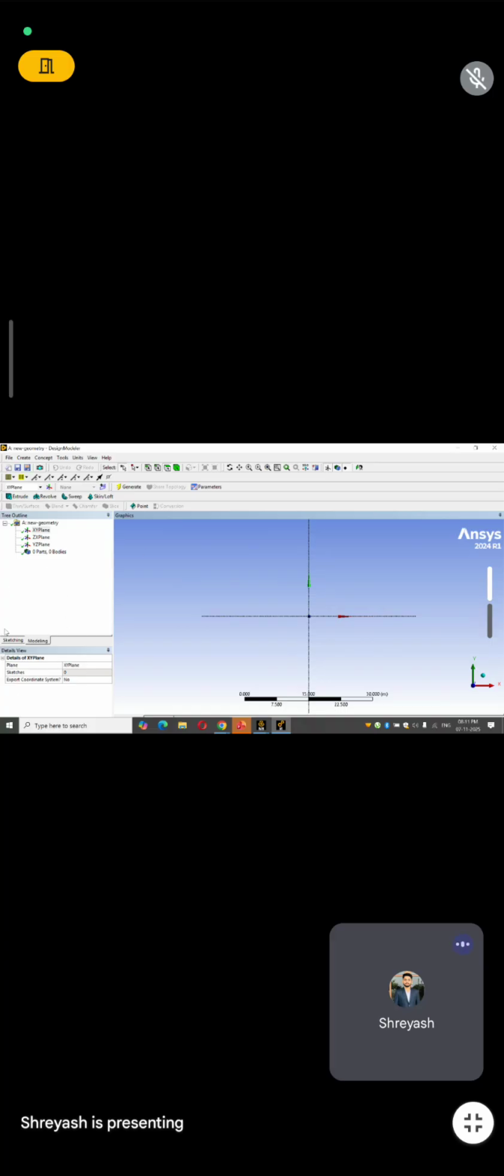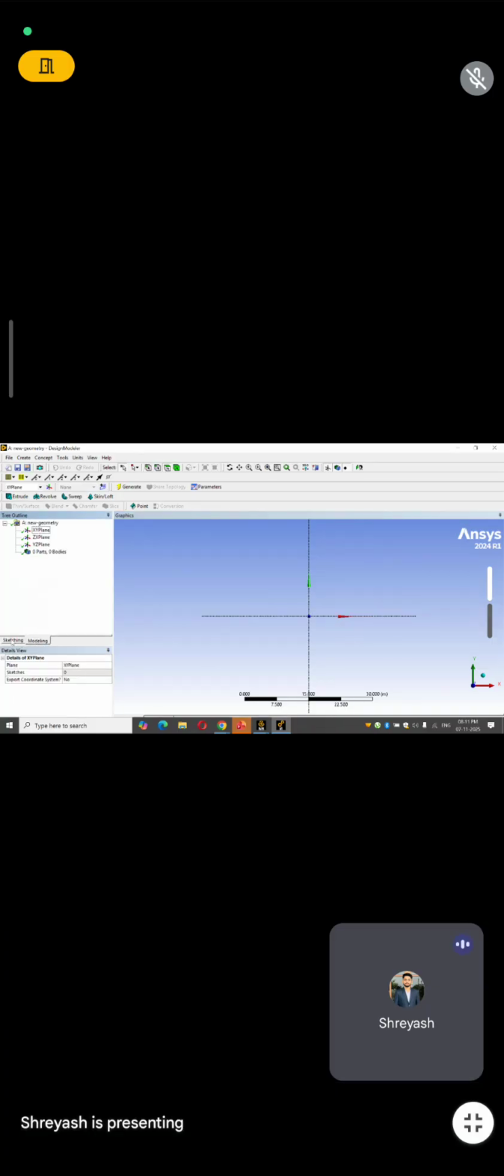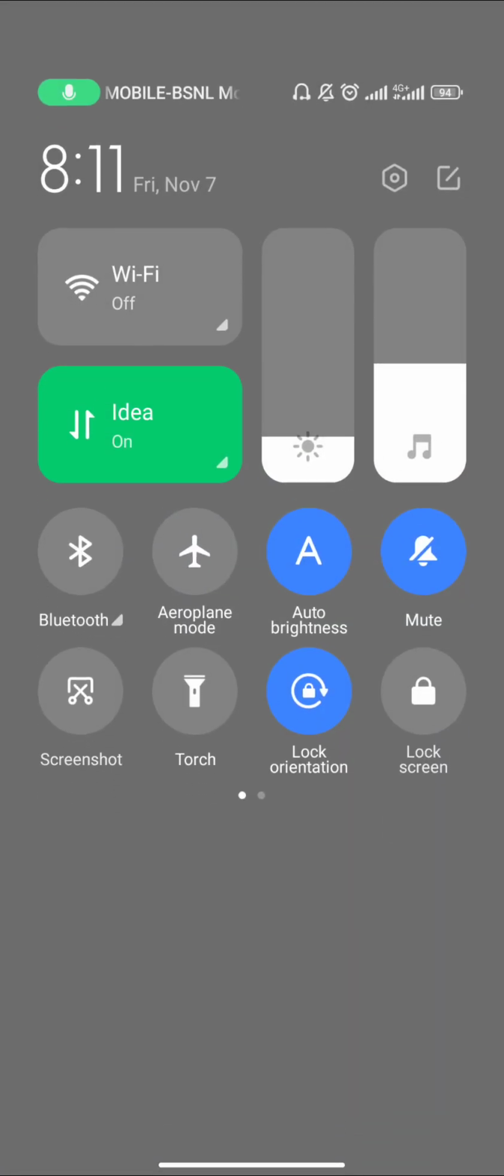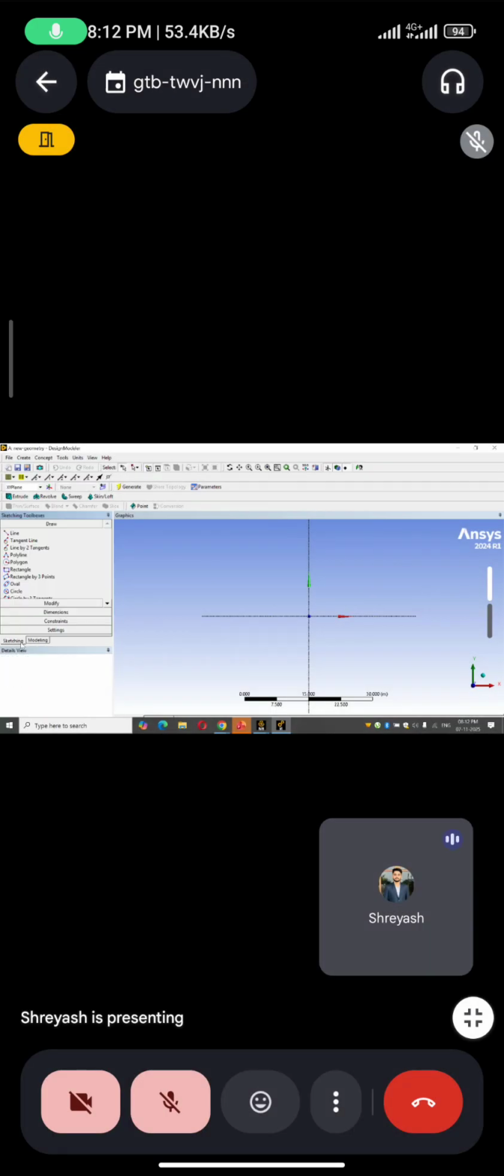Yes. So currently we are making a new sketch. Okay, so currently the sketch is selected. So go to the sketching. Here you can see on the left side there is a sketching option and there is a modeling option. So go to the sketching option. Okay, so here we will make a basic geometry.